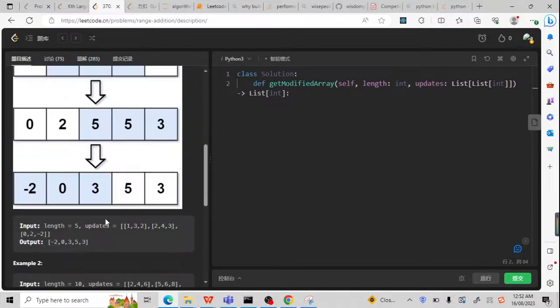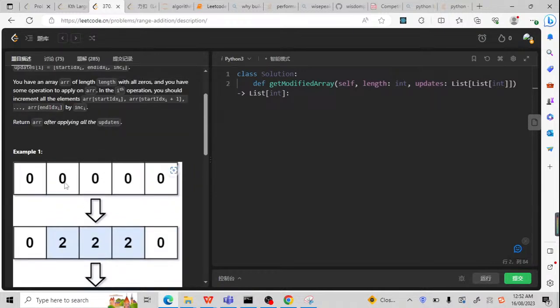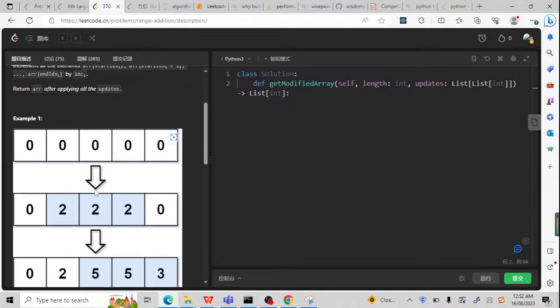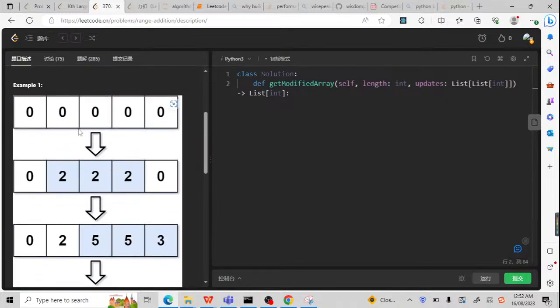It is very big. So for such a problem, normally we will use the difference algorithm in an array. If we use brute force, we need a lot of calculations. But if we use difference, we just need O(n plus k) time complexity. Let me explain it on the whiteboard first, and then go to the code editor to finish the coding.